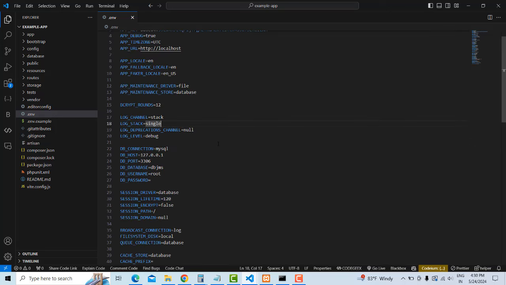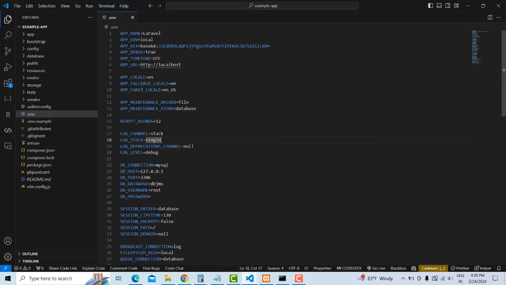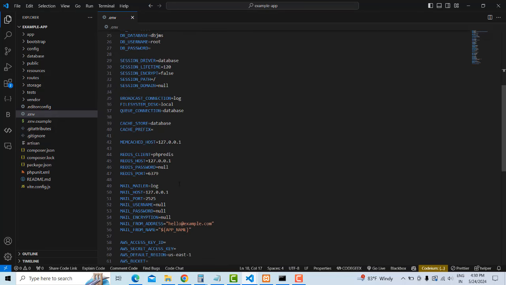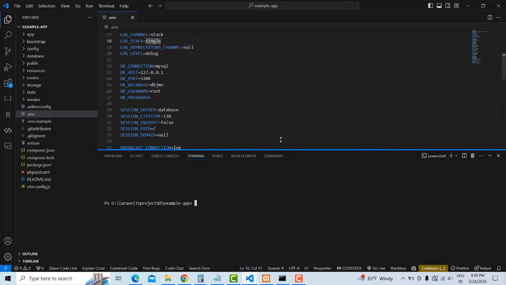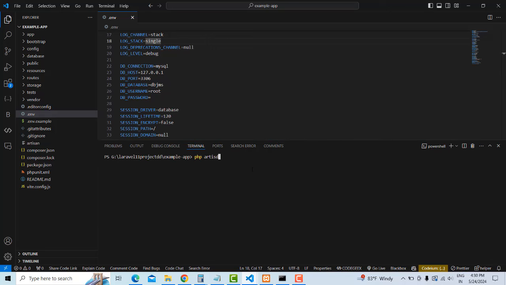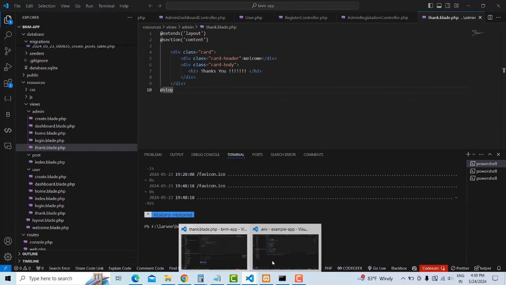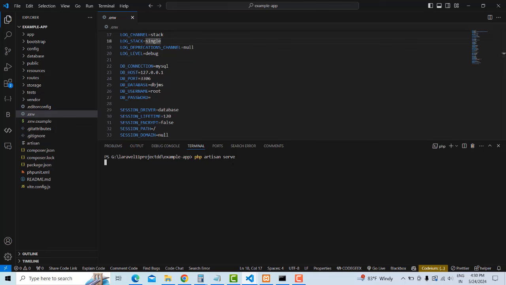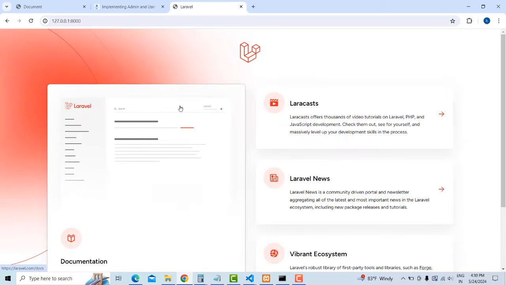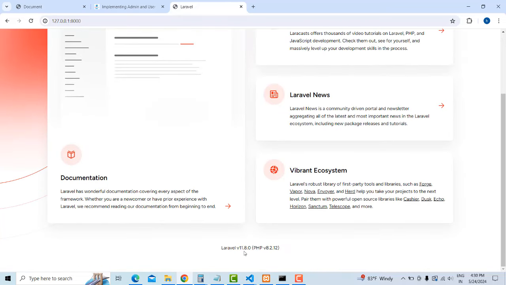So what I'm going to do is, in the terminal, I open up a new terminal window. Here write the php artisan serve command. I had run the previous project, so I just stopped that server by pressing a key on the keyboard. I just copy this URL and paste it over here. Now you will be able to see the Laravel 11 dashboard.